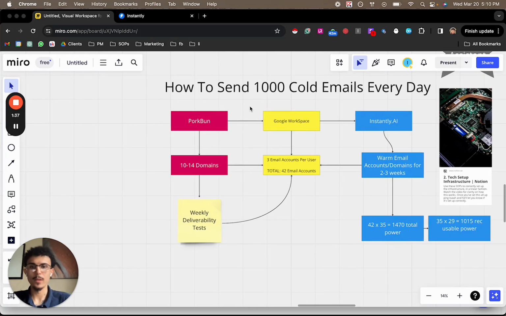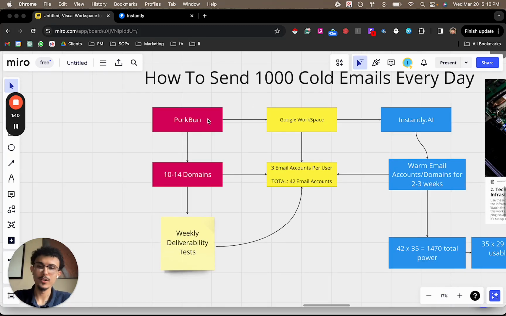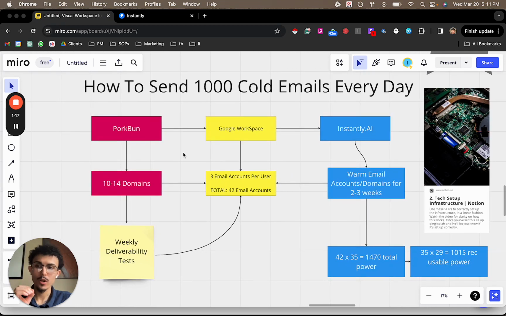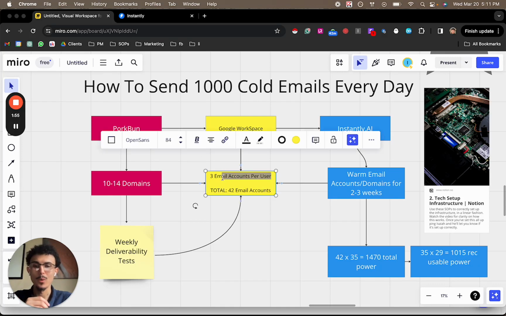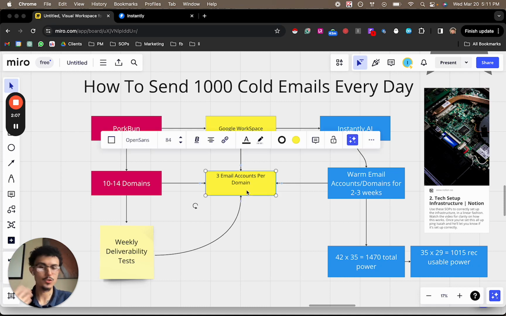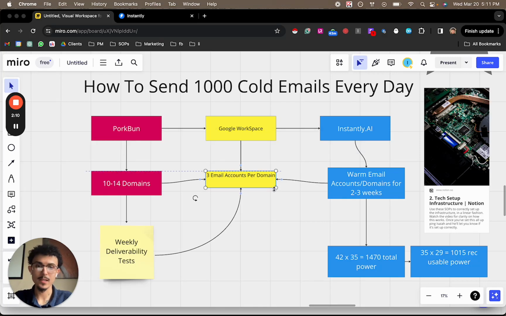Okay, how to send 1,000 cold emails every single day. So you're going to want to go on Porkbun. You're going to get 10 to 14 domains. Okay. After you get those 10 to 14 domains, you're going to want to go to Workspace, and we want 3 email accounts per domain, right? So for every one domain, we're creating 3 email accounts under that one domain. This is just what I found works best. All right, and you're about to see in a second how this all works at a very high level view.